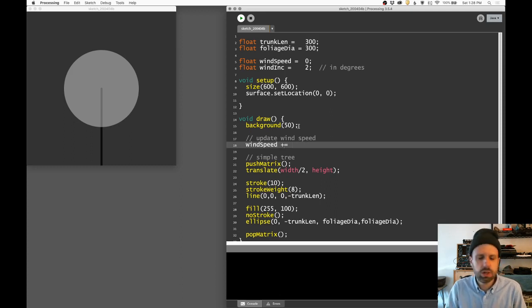And for now, we're just going to use the built-in random generator. And we'll see in a little bit why that may not be ideal. And we may want to change this to something that'll look a little bit better. But for now, random is pretty easy. And we're going to do this between negative wind increment and positive wind increment. So now the wind speed is going to vary left or right by that amount.